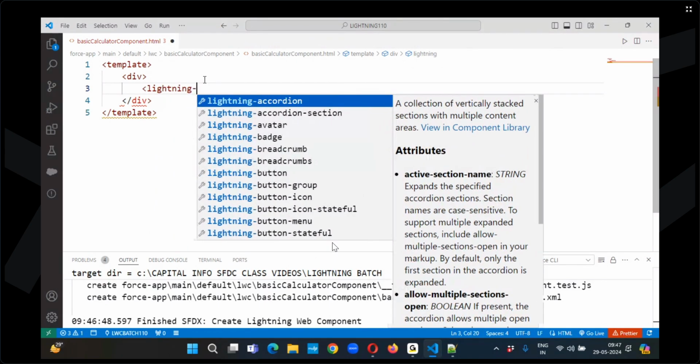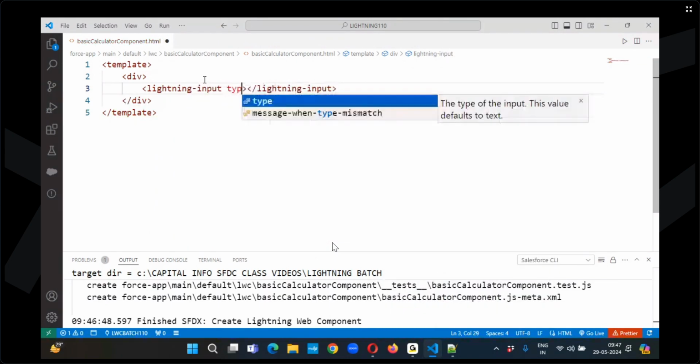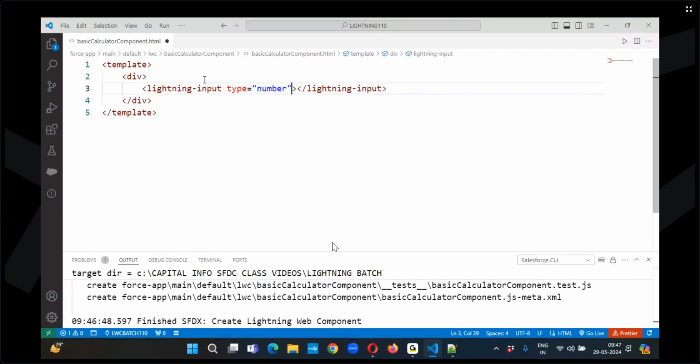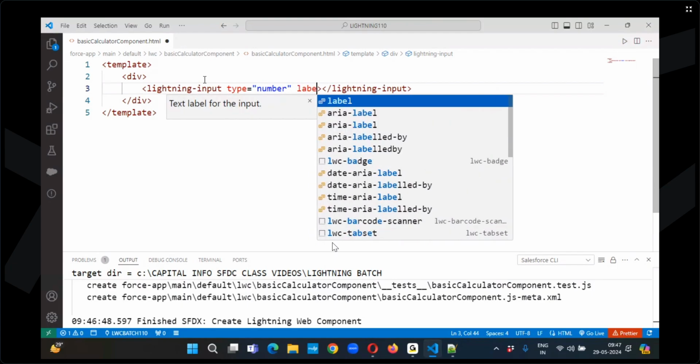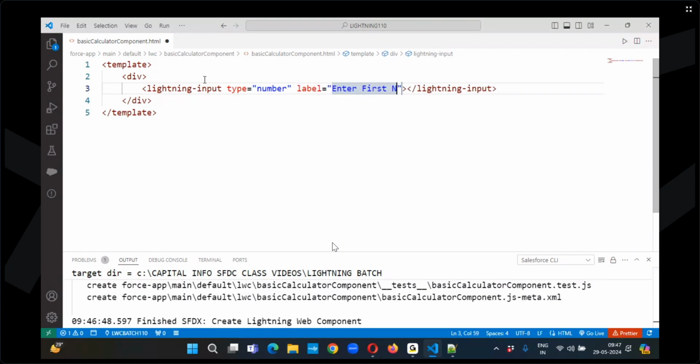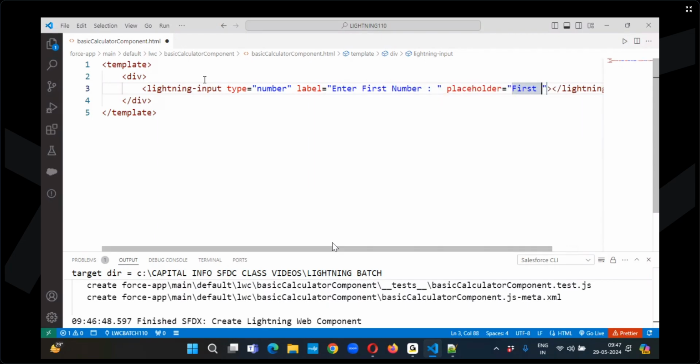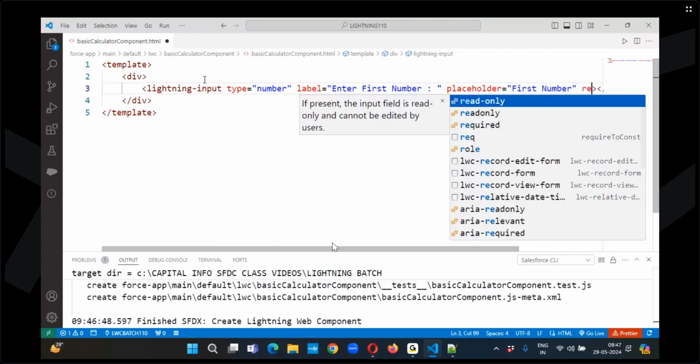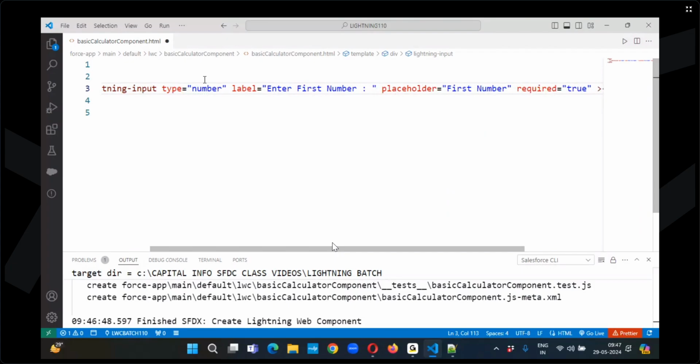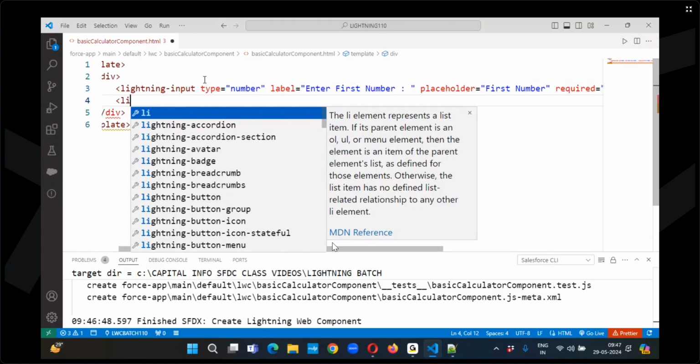Lightning input. I want to indicate type equals to number. Label equals to enter first number. Placeholder equals to first number. Required equals to true. Name equals to LBL first number. I'm giving the unique reference name because based on this name, I would like to collect the value from this component. This is the first text box here.